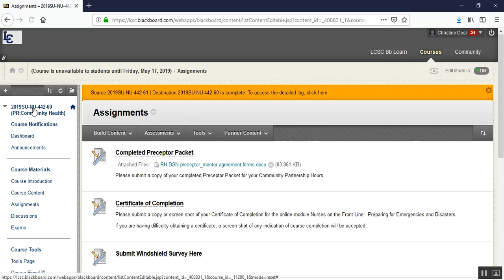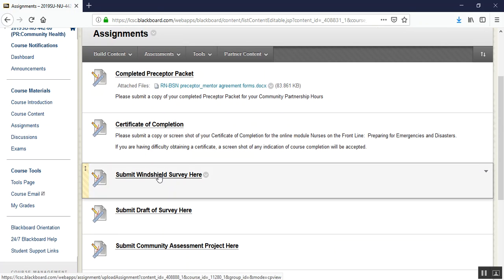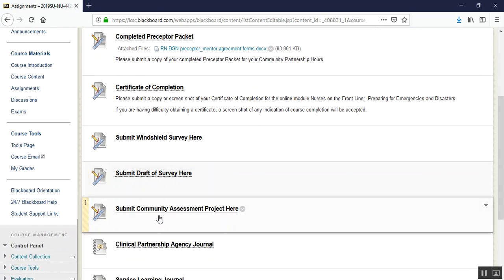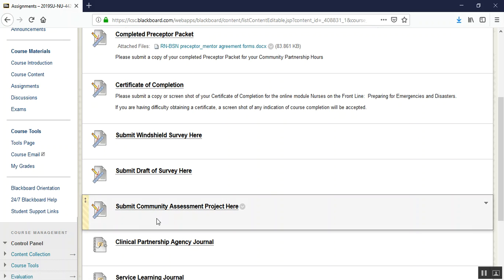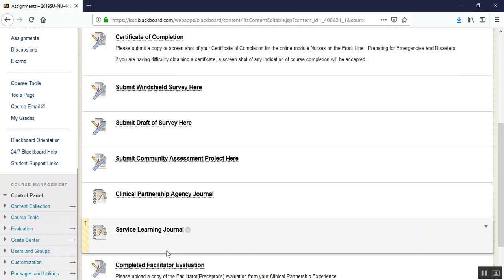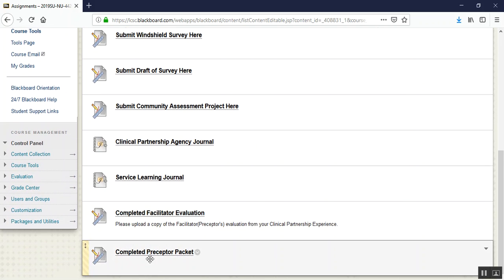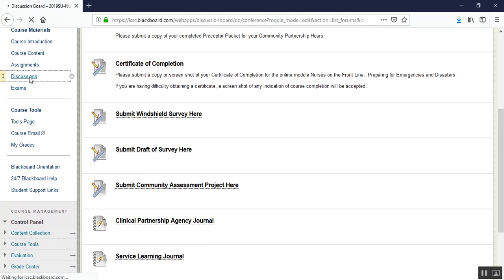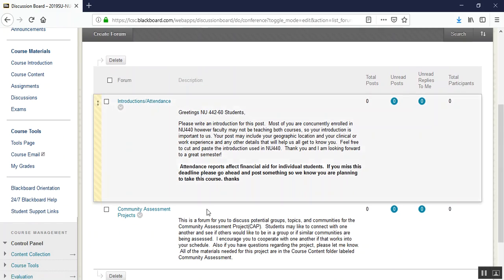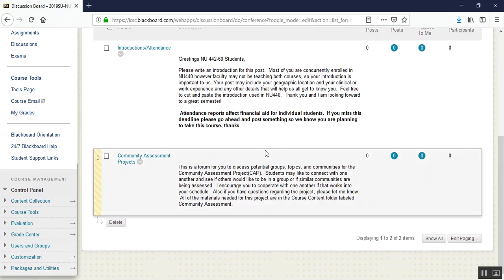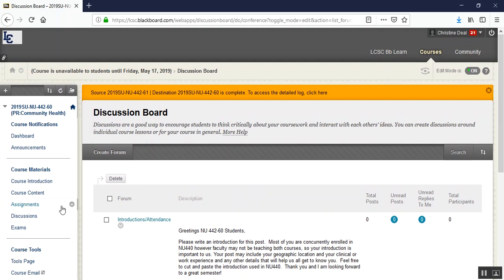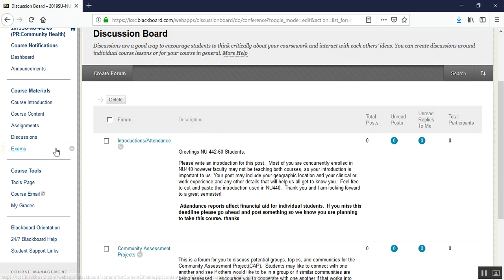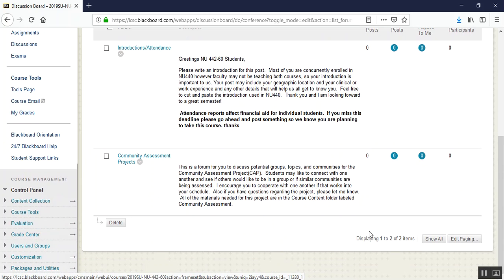Okay, and then assignments. Okay, so there's the preceptor packet there, certificate of completion, submit your windshield survey there when it's due, your draft of survey, get the survey questions to your specified community, and then your project here, and then your journals here. Okay? And then your completed preceptor packet uploaded, so it all will be uploaded to Blackboard. So you upload all those under the assignment tab. Okay? And there's a discussion forum for y'all to use if y'all want to communicate and talk to one another. And there is not an exam for this course. And there you have it.